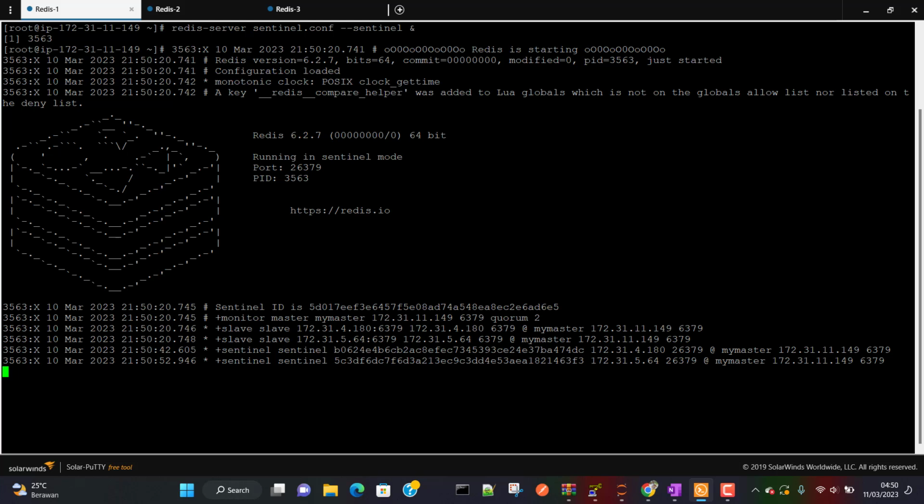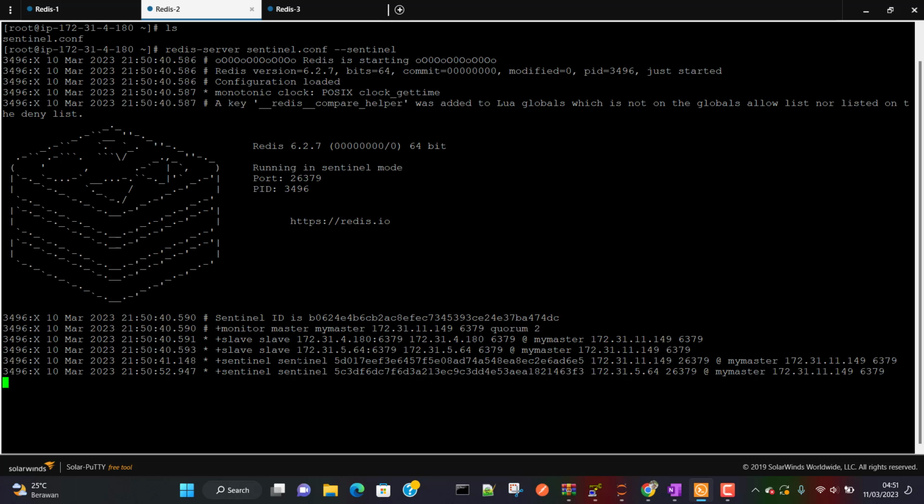Now notice the logs of Sentinel. Here you can see Sentinel is able to read the information about the master from the Sentinel configuration file, and from there it has automatically detected the slave information. You can see plus slave, and also the IP addresses of the slaves. Sentinel is automatically able to understand that there are 2 slaves available for the master, and it has detected their correct IP addresses. So all the Sentinels have the same information.